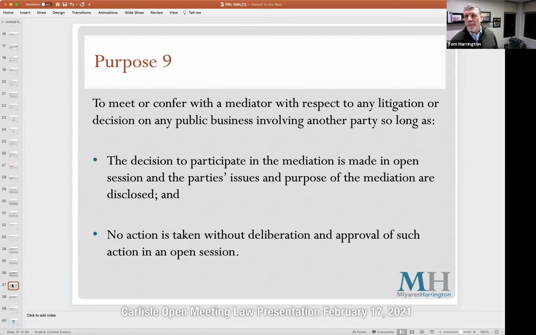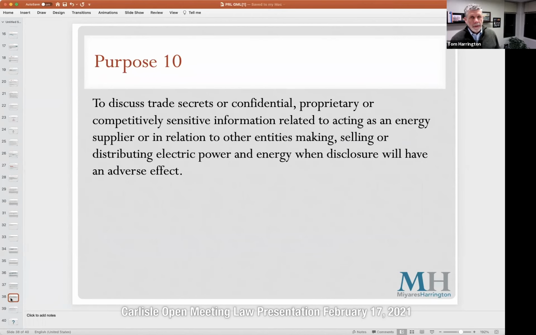Purpose 9 is for a mediator, rarely used. Purpose 10 is to discuss trade secrets or confidential, proprietary, or competitively sensitive information related to acting as an energy supplier or in relation to other entities selling electric power. Again, rarely used.